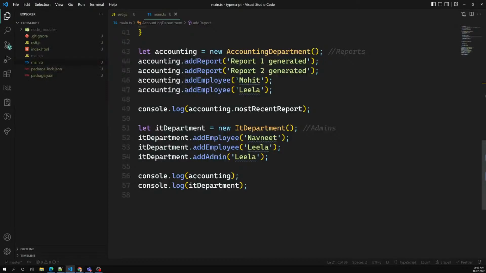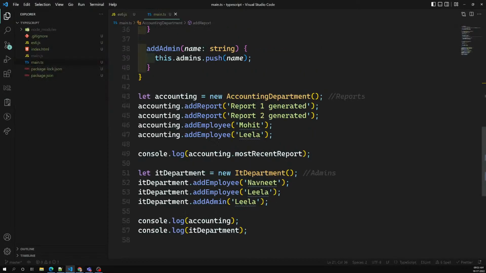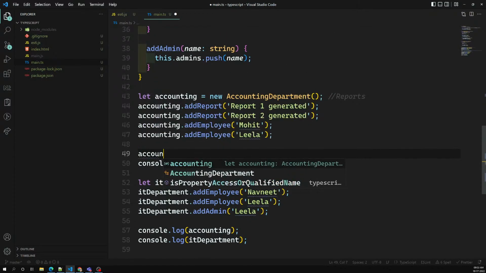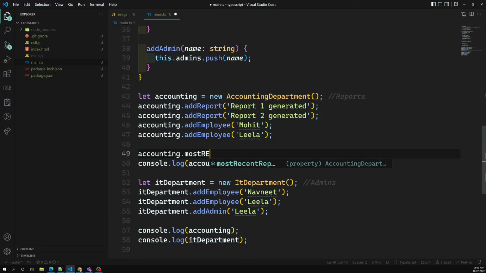Now what I will try to do is change it so that accounting dot most recent report equals Leela. I have modified the most recent report. It is completely possible. Why?